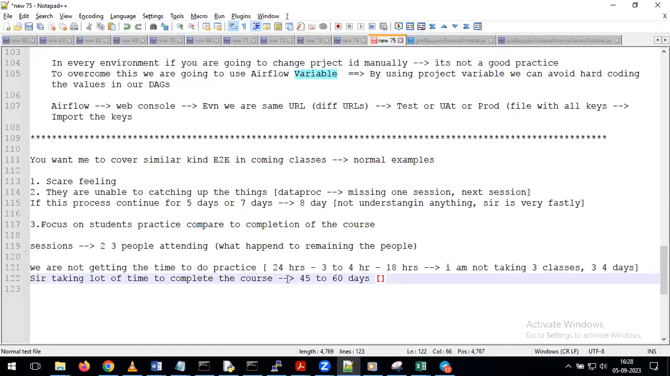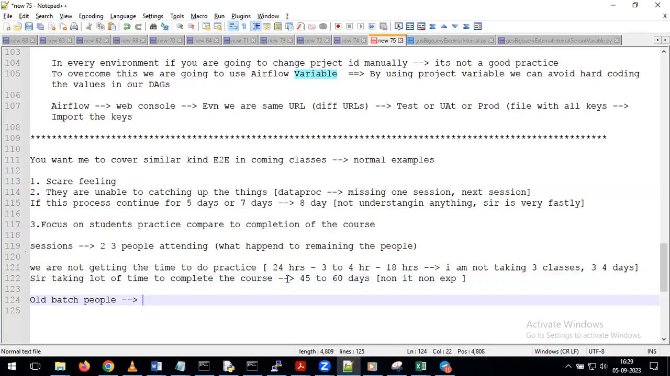Our course will take 45 to 60 days, considering we have non-IT people, non-experienced people, these kinds of people. What I am assuming is that this feedback came from the old batch people. Old batch people, don't hurry yourself, because I know you joined this batch to understand missed topics from the previous batch or from the previous faculty. For you, I cannot complete the course very fast.